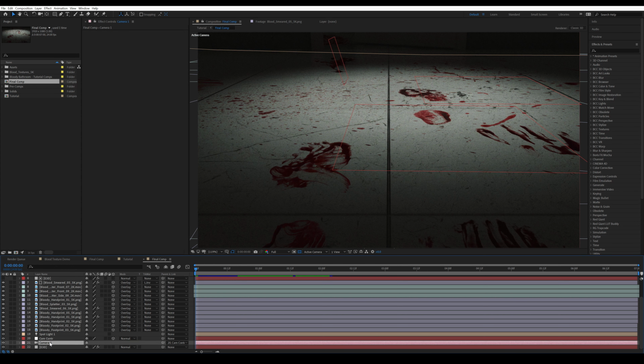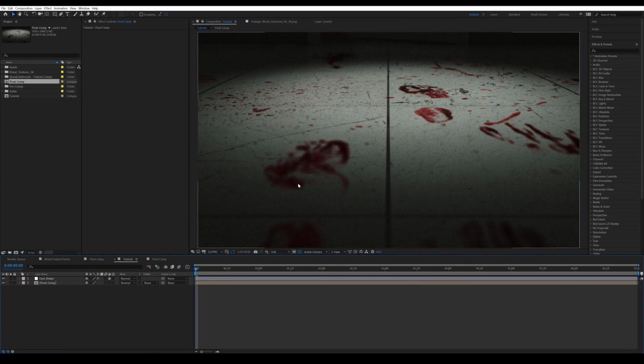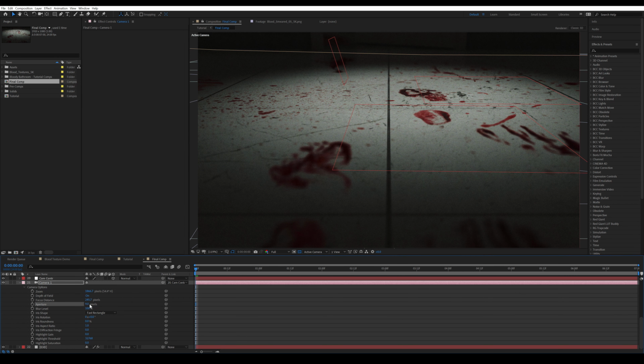And finally, our last thing that is missing that we have to turn back on is our depth of field. So press A twice on your camera and turn on depth of field, and there it is. If this is too much depth of field, you can also change it by reducing your aperture.